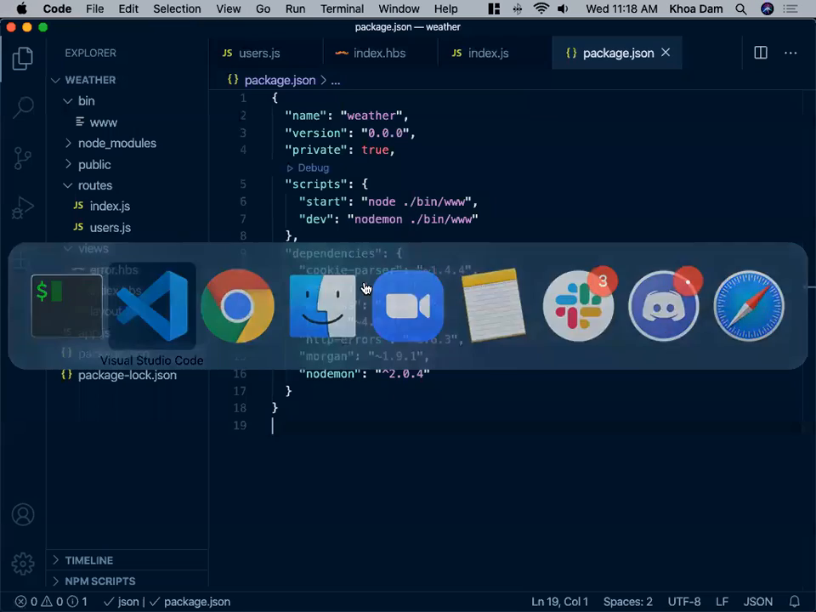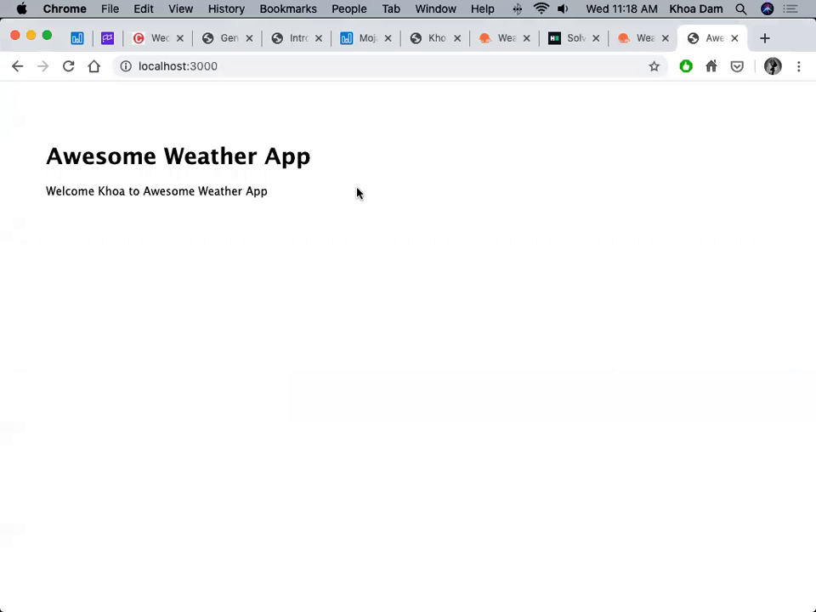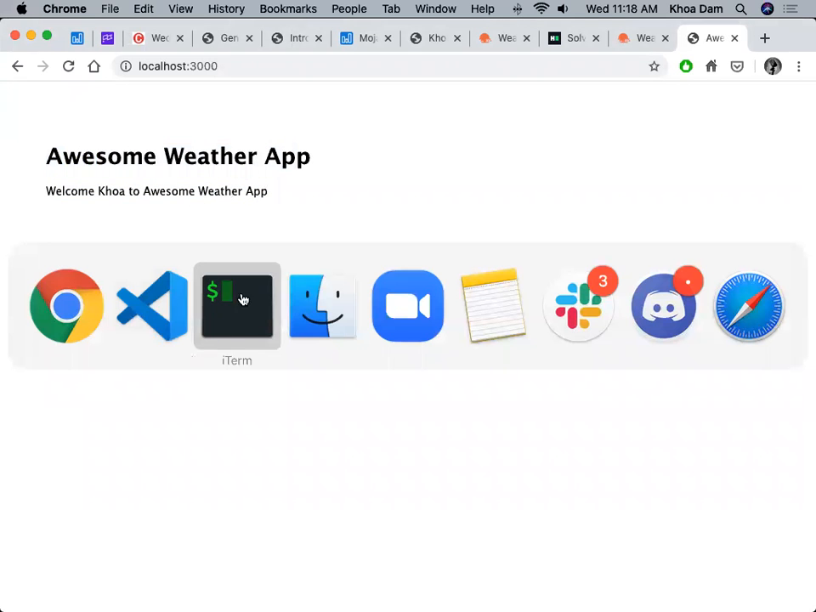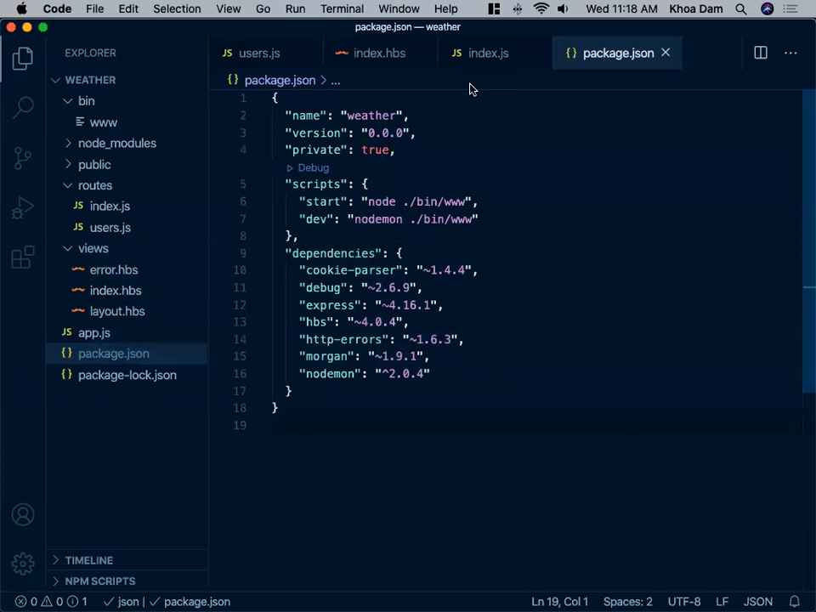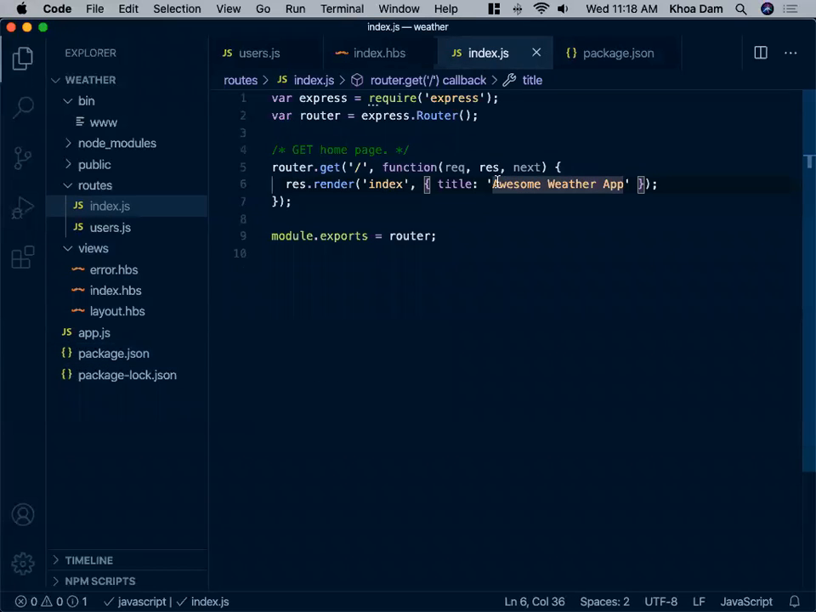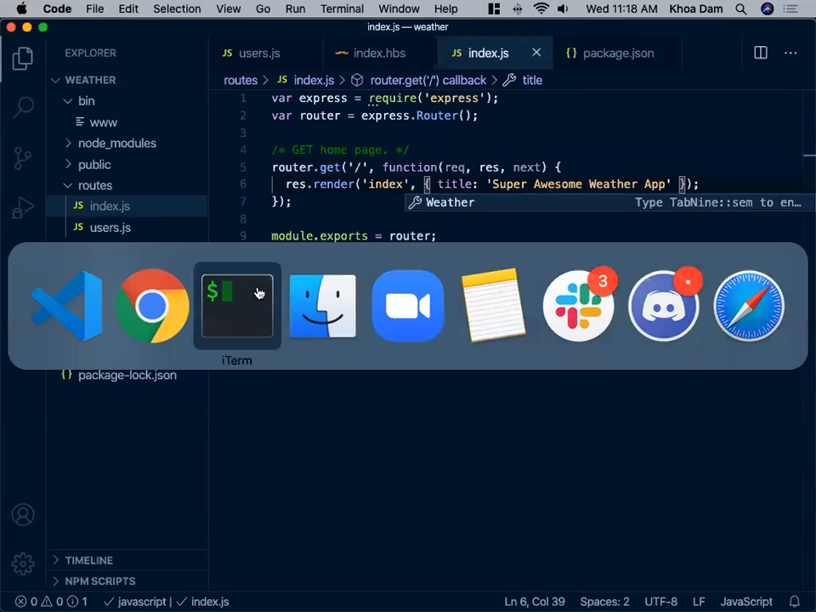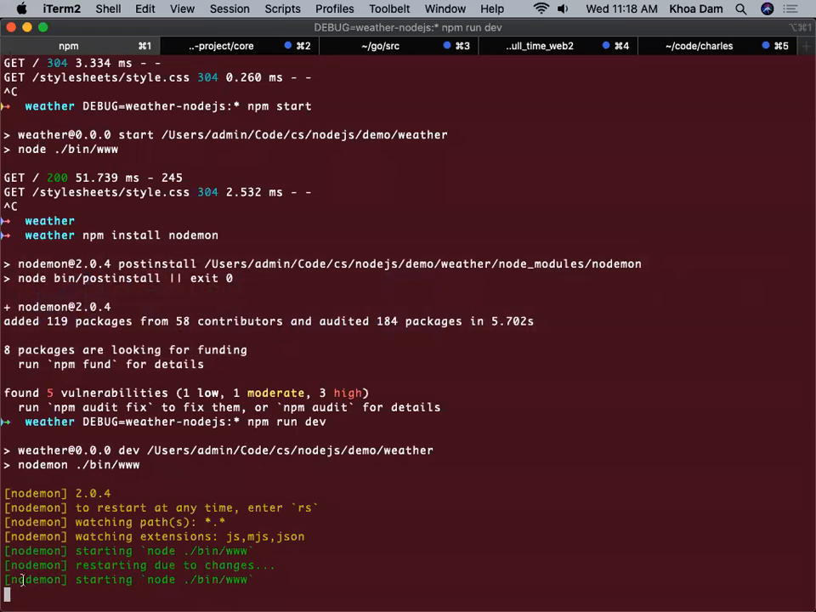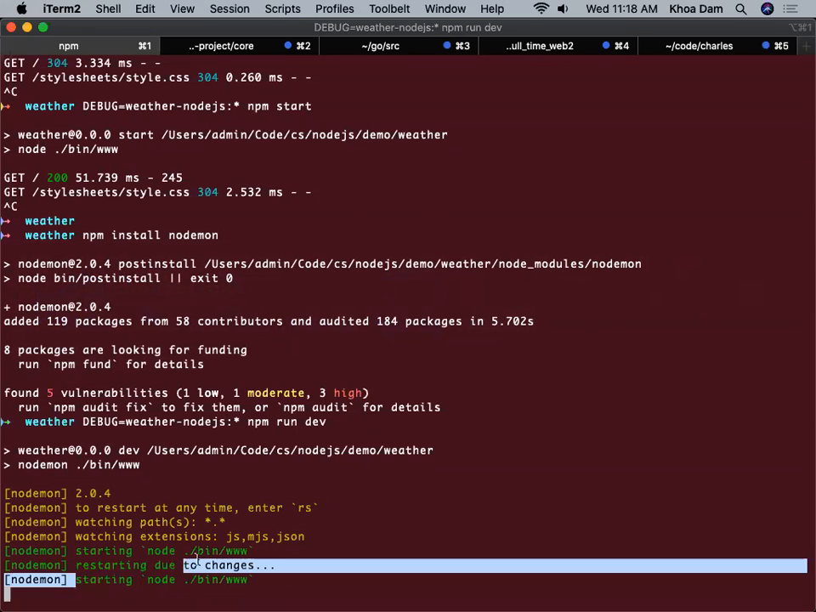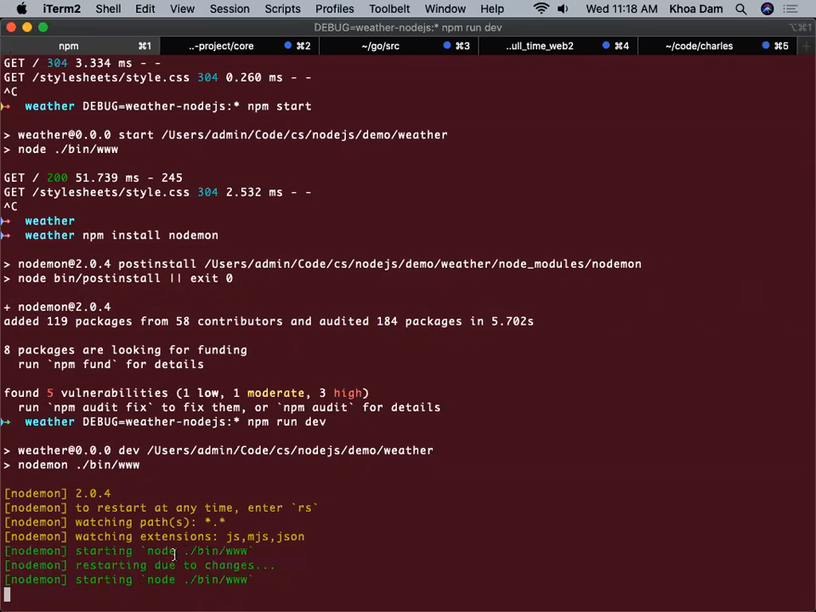So now every time I change something in my code, the server gets updated. So now it's awesome weather app, right? And welcome to something. Right now, if I open the code and change it to not awesome weather app, but super awesome weather app, for example, I save it. If you look at the terminal, you will see the server got updated, starting again, right? See, it's restarting due to the change.